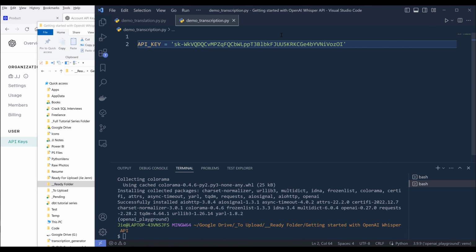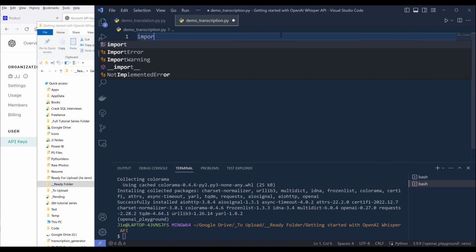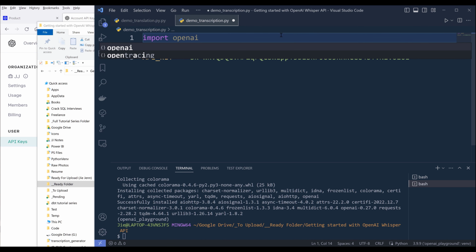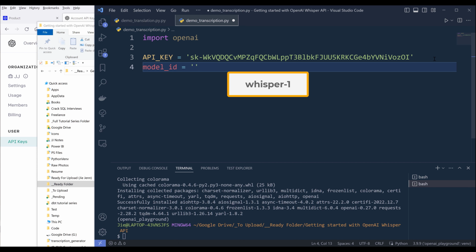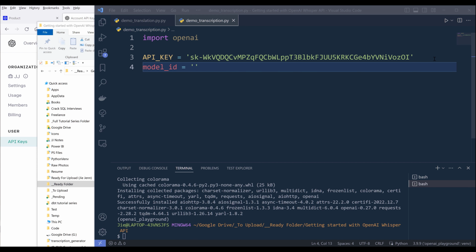Now going back to the Python script, here I'm going to import the OpenAI Python module. Let me increase the font size. Next, I want to create a variable called model ID. Now with the Whisper API, it is using a model called whisper-1, which is equivalent to the large V2 audio model trained based on 680,000 hours of audio data. Basically, this is the most powerful and accurate audio model OpenAI has currently. Alright, so here we insert the model ID.